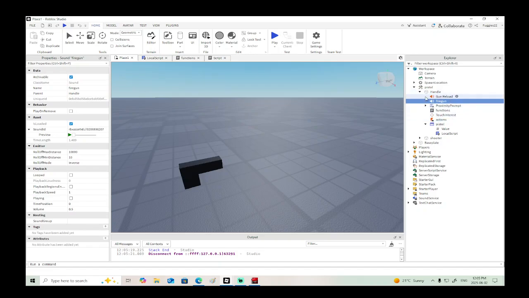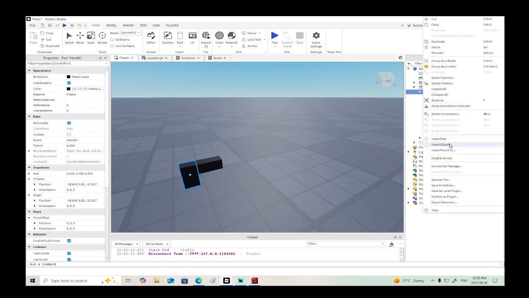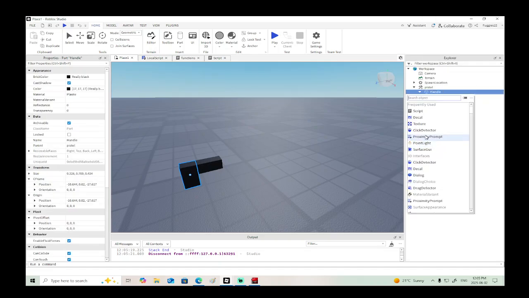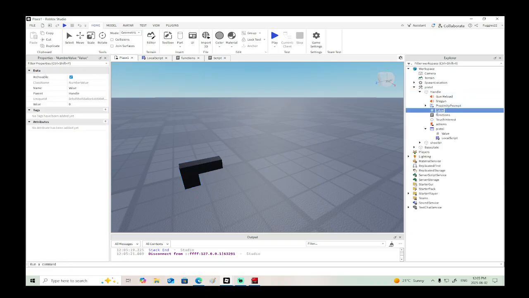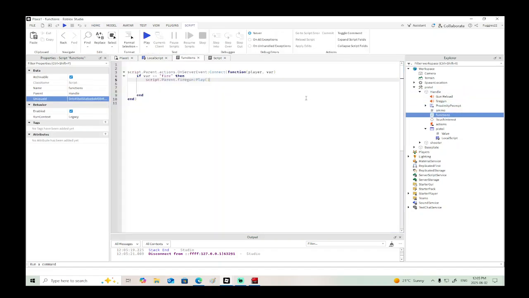So now we're starting to build the weapon. Now what we want to do is limit the amount of times we can shoot the gun. So we want to insert an object. Let's go with a number value. We'll name this ammo, and we can set that to 10, or whatever you want it to be. It can be 25, 50.